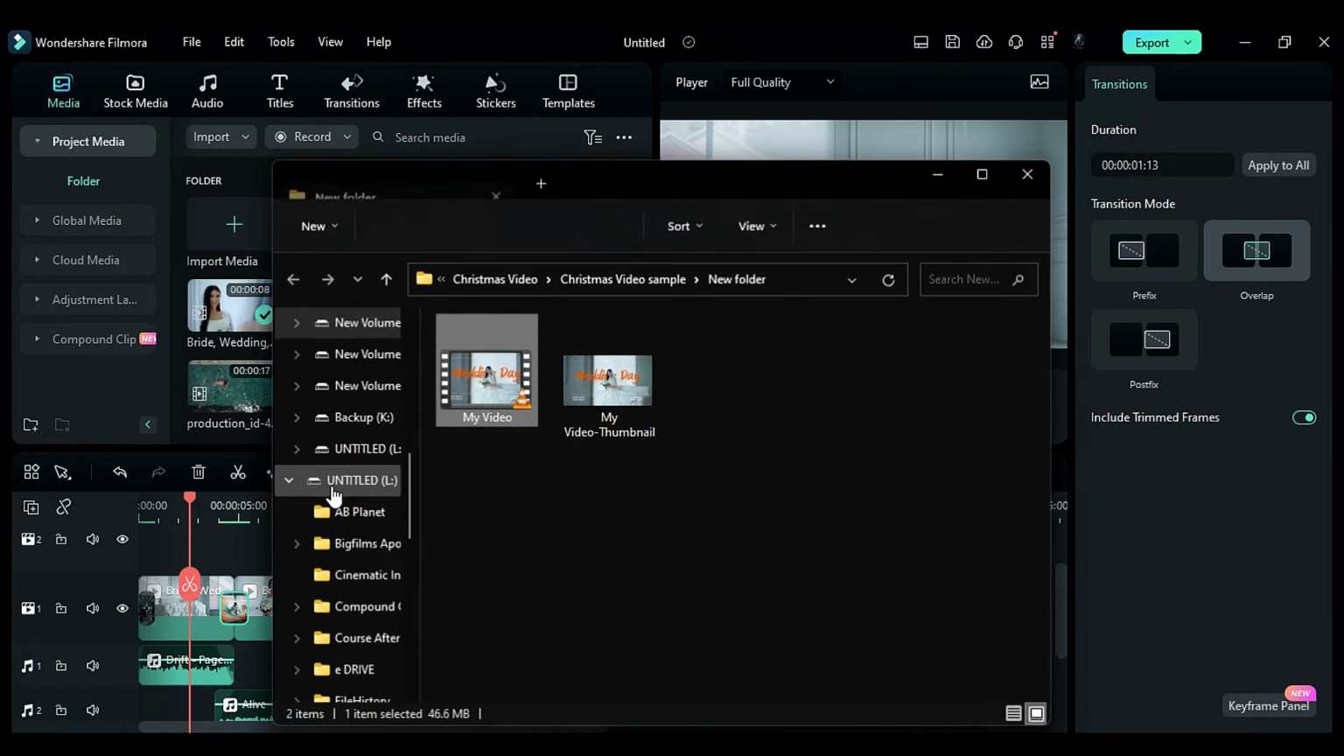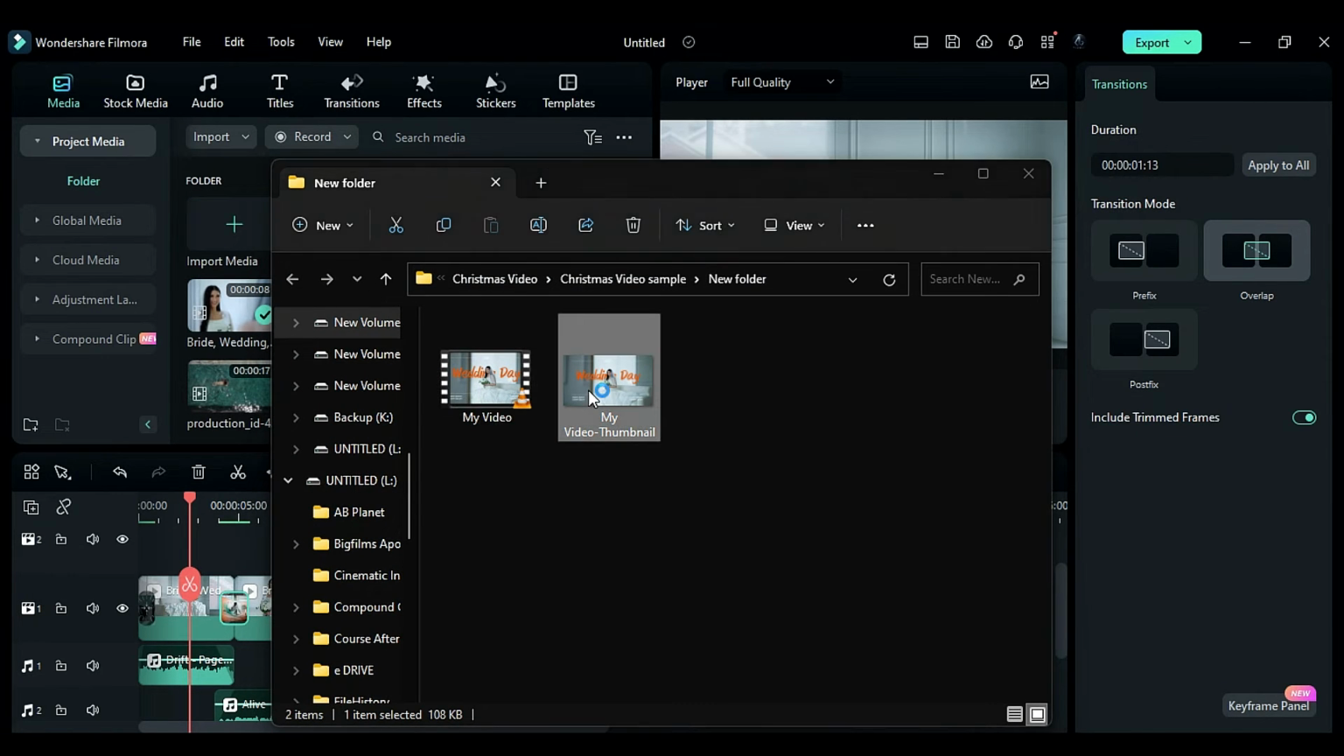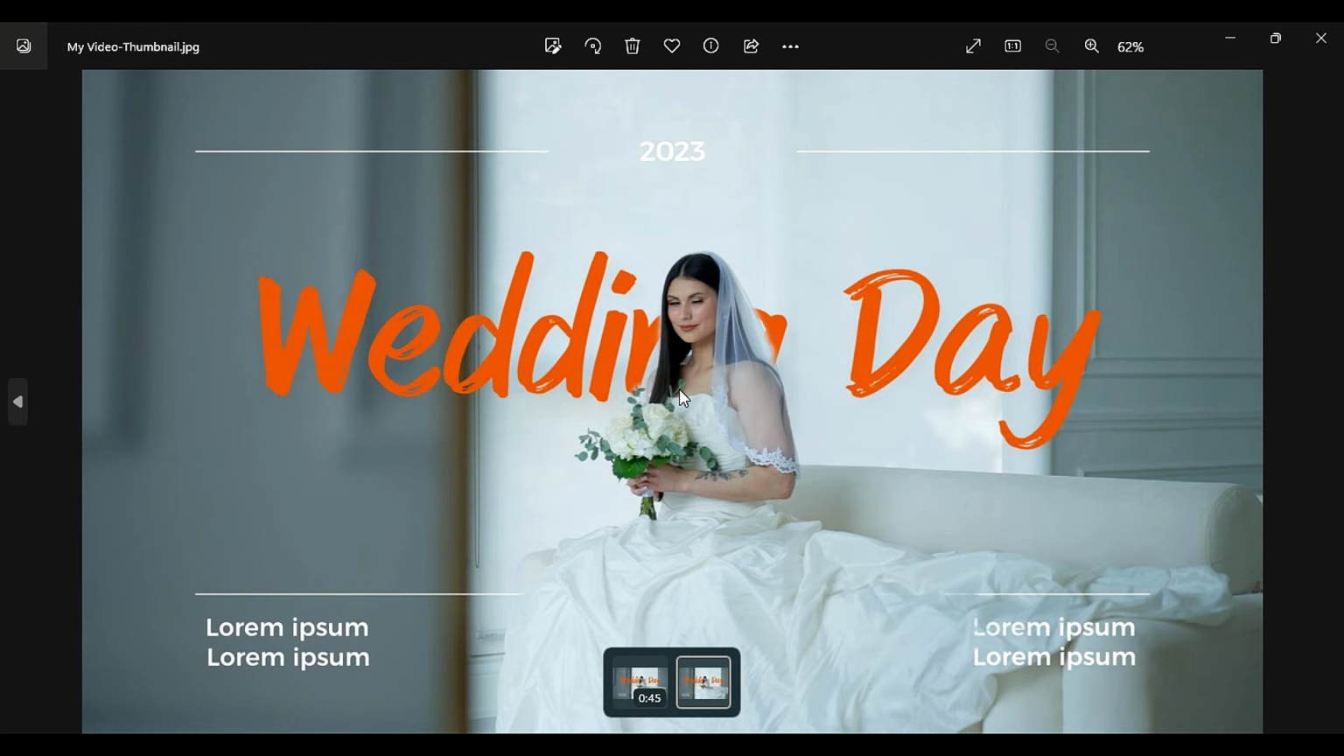And in the exported folder you will get your thumbnail. That's how simple it is to create a thumbnail inside Filmora 13.